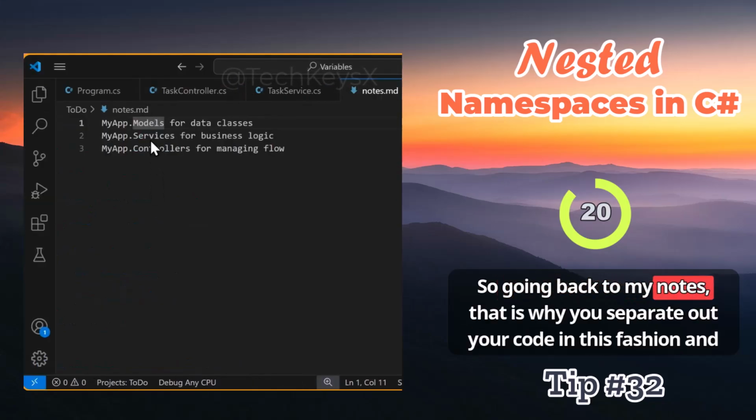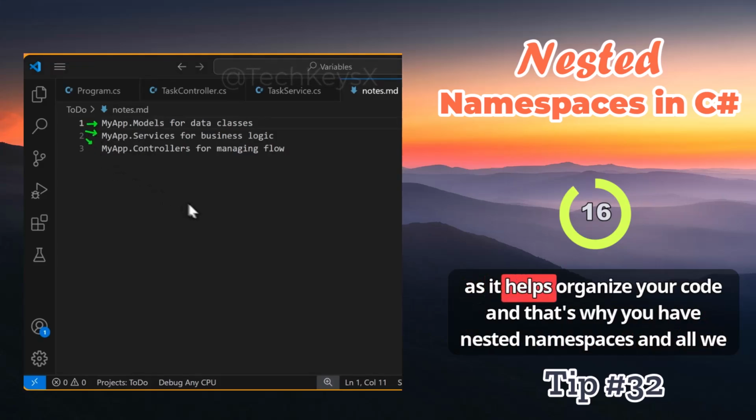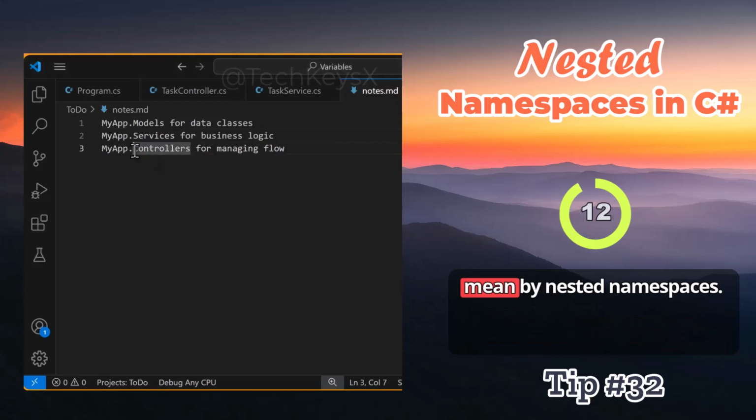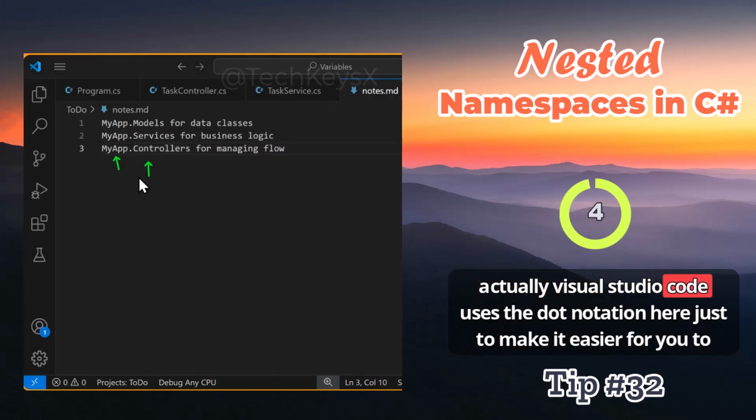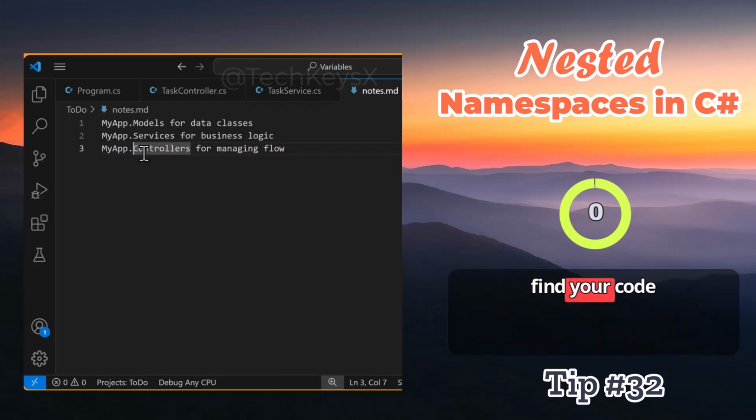So going back to my notes, that is why you separate out your code in this fashion, as it helps organize your code, and that's why you have nested namespaces. All we mean by nested namespaces is that they have this dot notation. And this provides clarity not only to humans, but Visual Studio Code also uses the dot notation to make it easier for you to find your code.